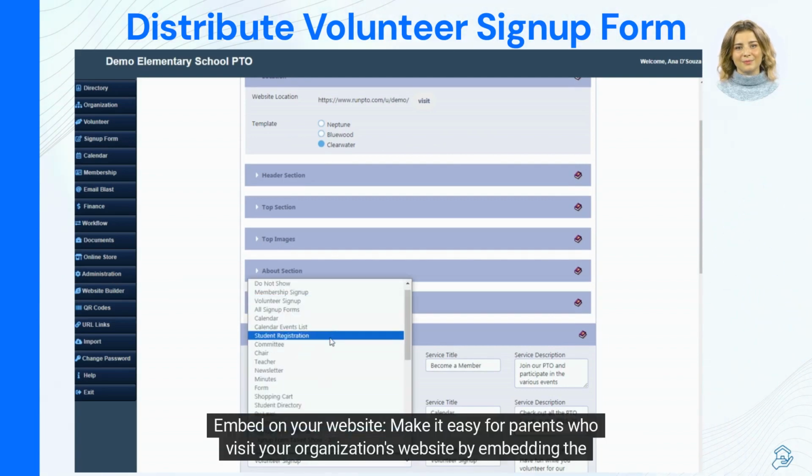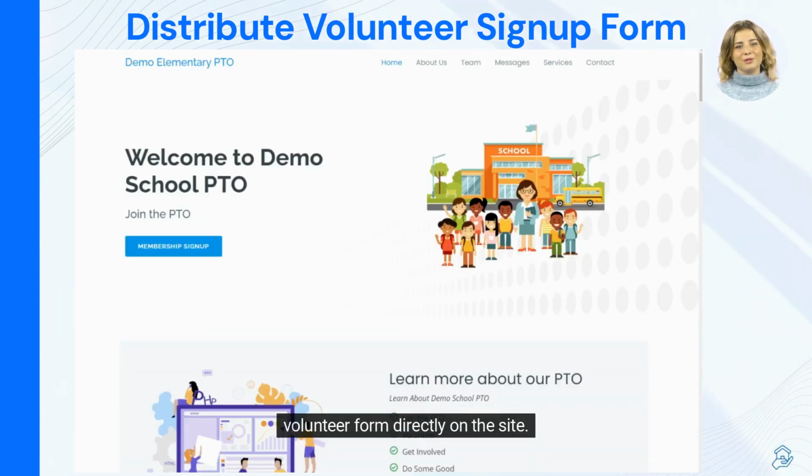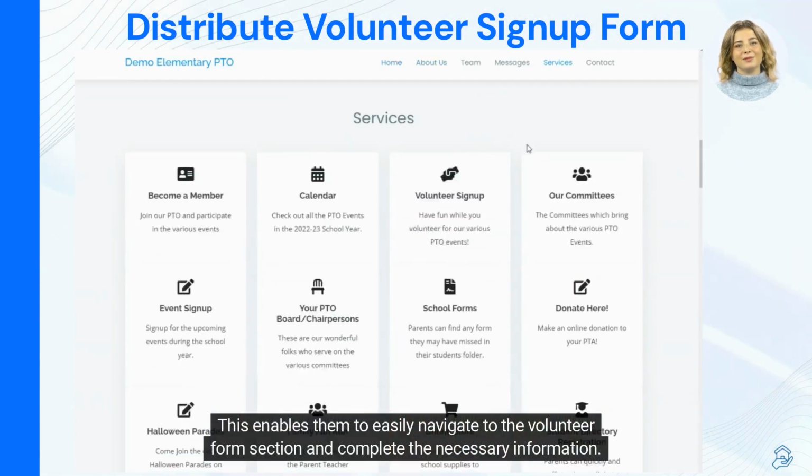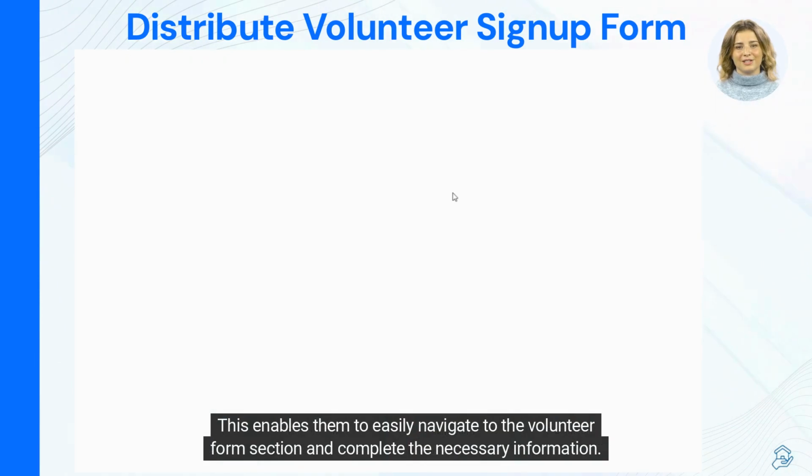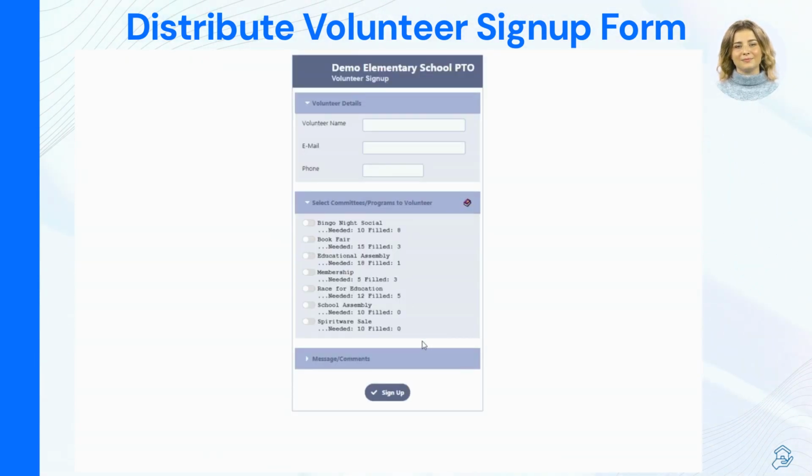Embed on your website. Make it easy for parents who visit your organization's website by embedding the volunteer form directly on the site. This enables them to easily navigate to the volunteer form section and complete the necessary information.